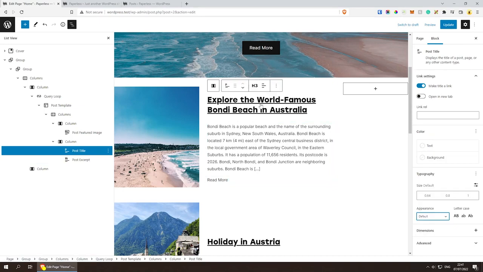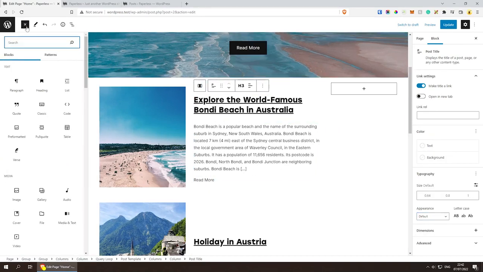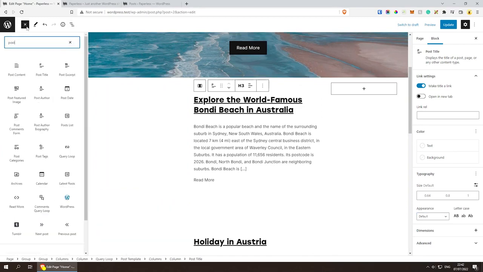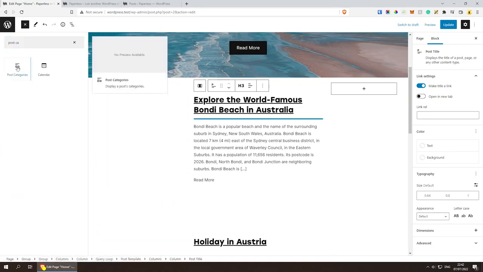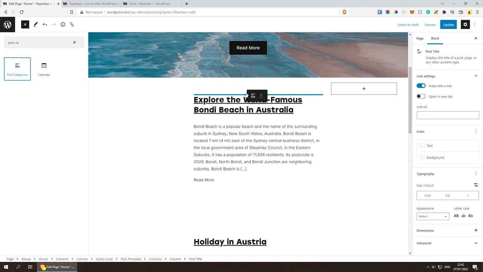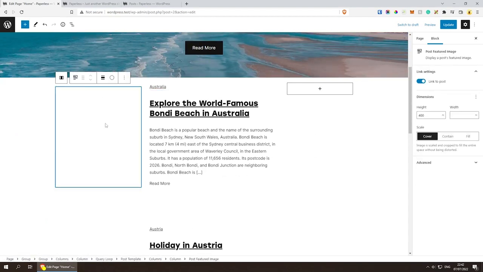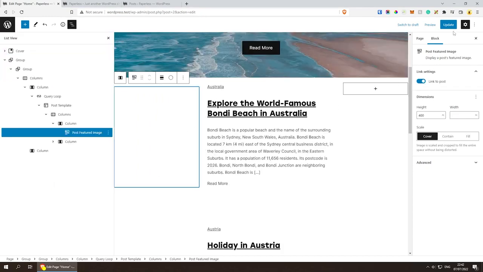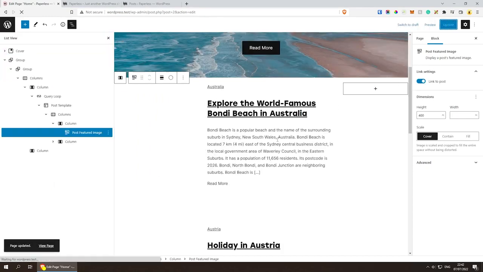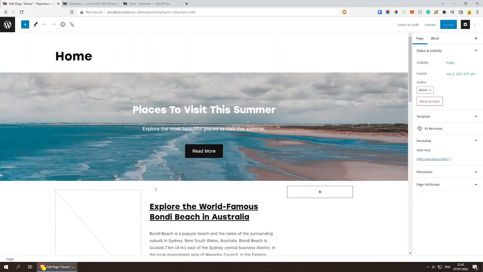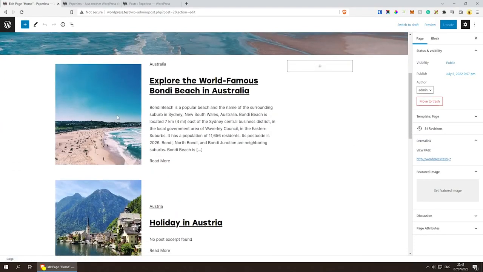And the post title is absolutely fine, but I also want to bring the post category. To do this, we can add a new post category. Here we go, post category, and we can just drag this in. It says Australia. I think there is a lot of space. And what's happened to the image? I don't know what's happening to my images. Maybe I need to update and refresh.